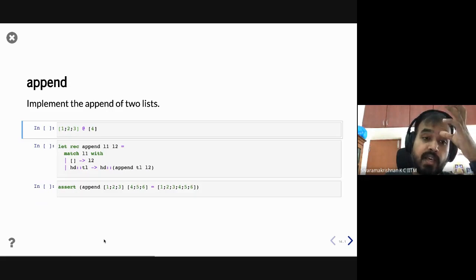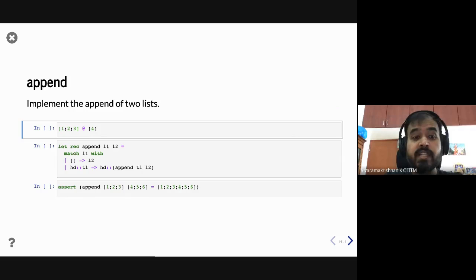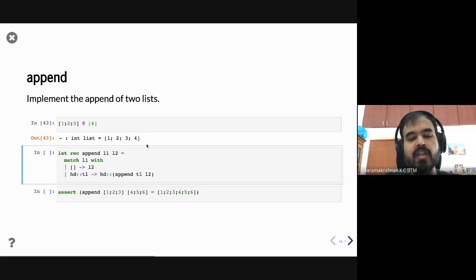So here is an implementation of append. OCaml has a built-in operator for append, right? So this at operator is append, and you take two lists and it concatenates both of the lists. So the result you have is 1, 2, 3, 4. This is not magic, right? So you can implement this function in 2 lines, actually 1, 2, 3, 4 lines.